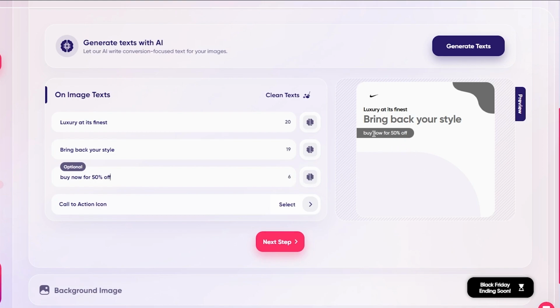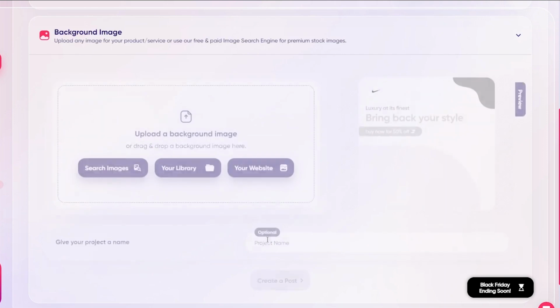which is basically a CTA button that people click. And then, you could add a call to action button. I would preferably, if it's a shoe store, go with a shoe. Okay, there we go. I'm just gonna add that over here. And now we're gonna click on next step.